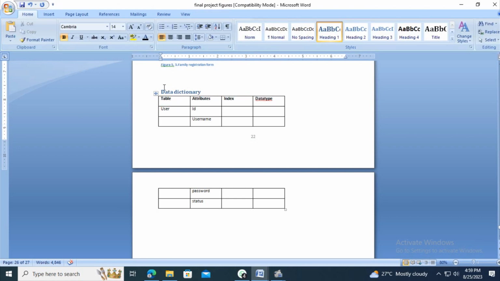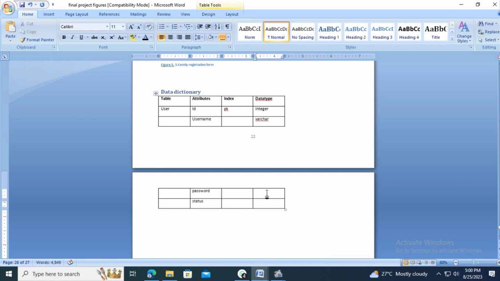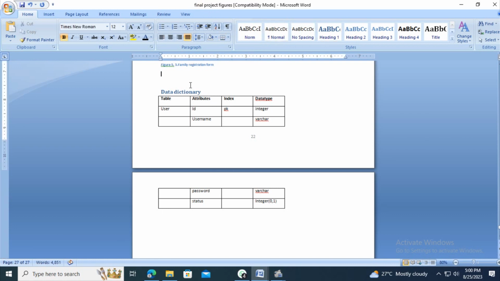This is the title of the table. Index is primary key, and data type is integer. The second, username, is varchar, password varchar, status is integer where we use 0 and 1. This is the data dictionary.